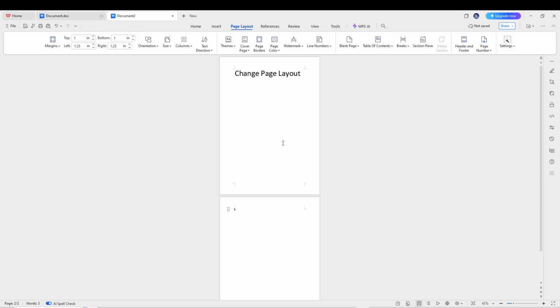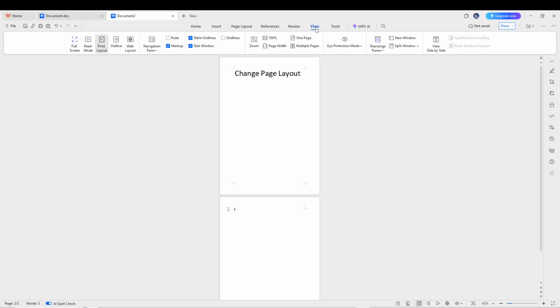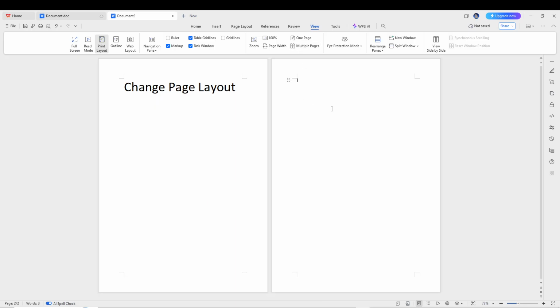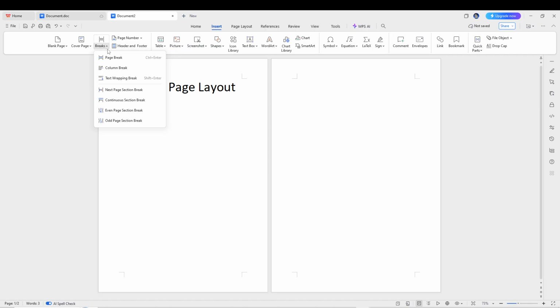First, go to the View tab. From there, click on Multiple Pages so you can clearly see your pages side by side. At this point, all pages should still be in portrait mode. Next, click on the first page. Then, go to the Insert tab. Under Breaks, select Next Page Section Break. This creates a new section in your document.